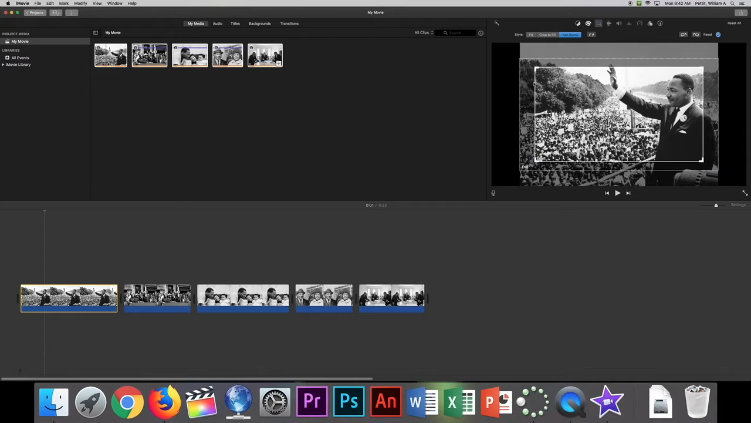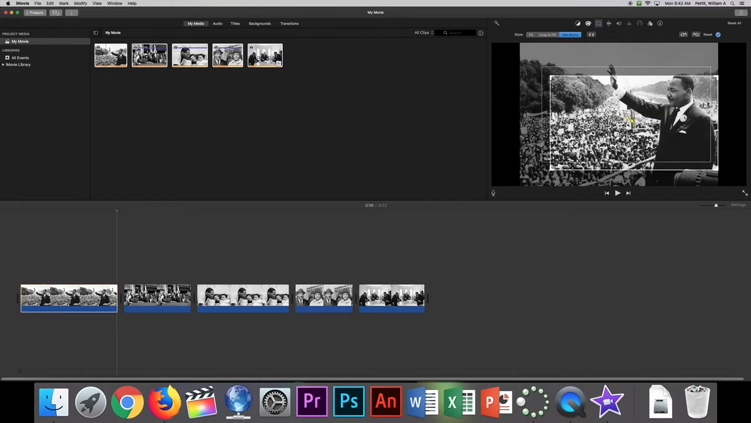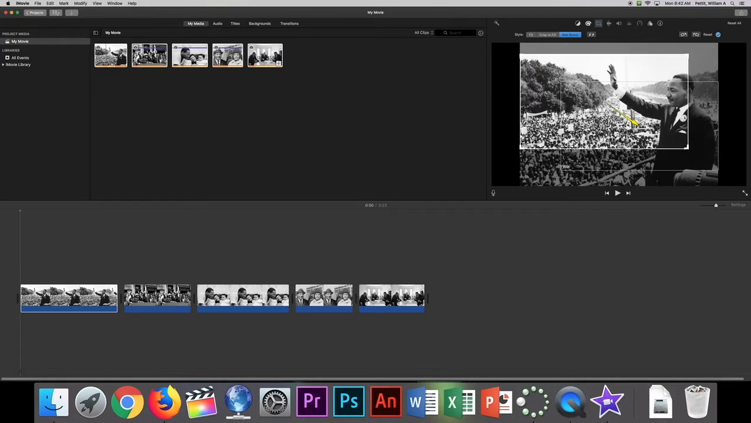See how this says start? This is where the frame will start. This is where the frame will end. So I'm going to go ahead and make the ending one more on Martin. This is the ending one, and make it more on Martin Luther King here. I want his hand in there.